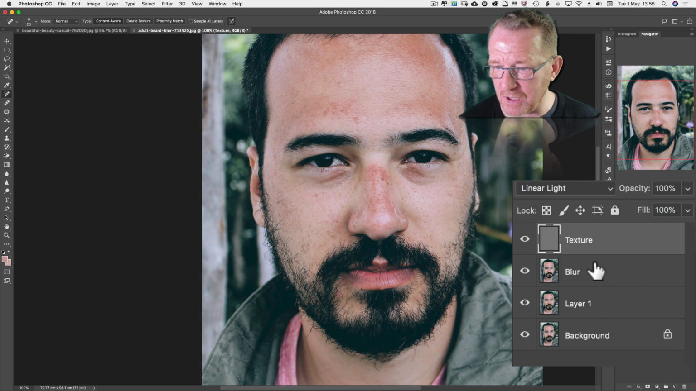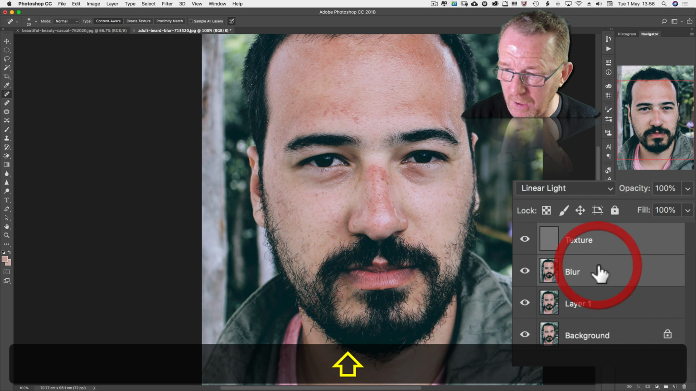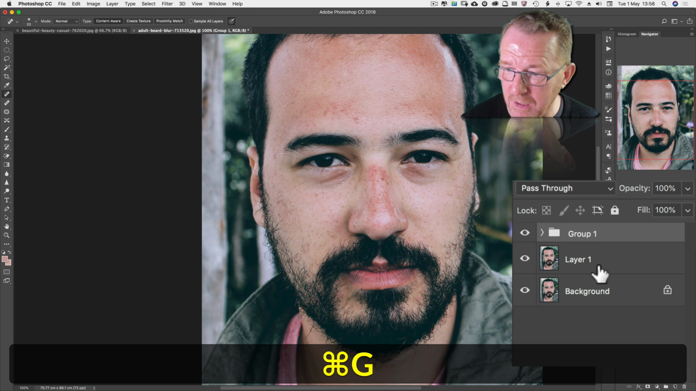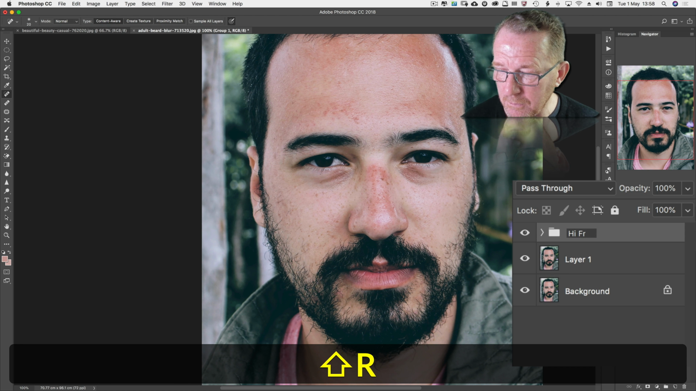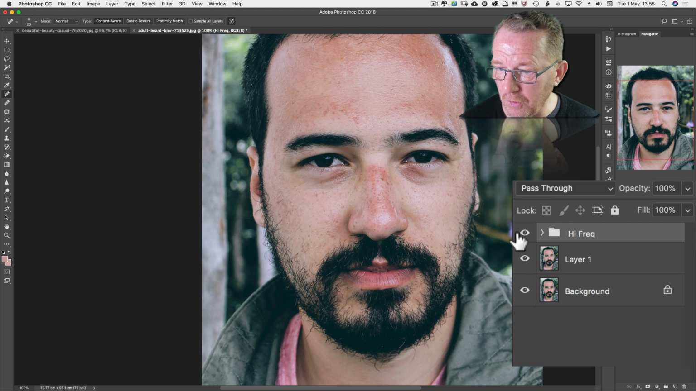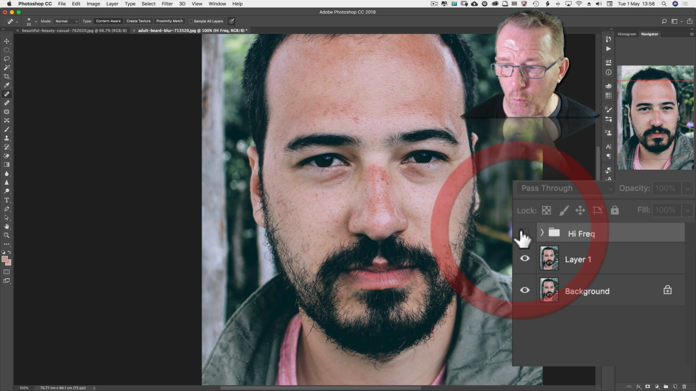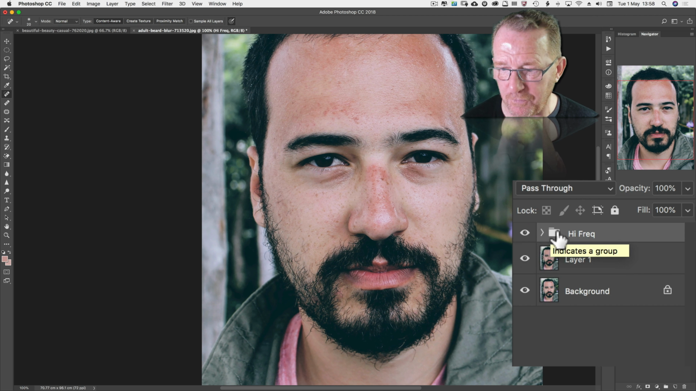So we have this texture layer. If I shift click on the blur layer and go Command or Control G to make a group, I might even give it a name, High Freq. If I turn it on and off, you notice no difference whatsoever, and there isn't any difference. So we've brought everything back to normal.